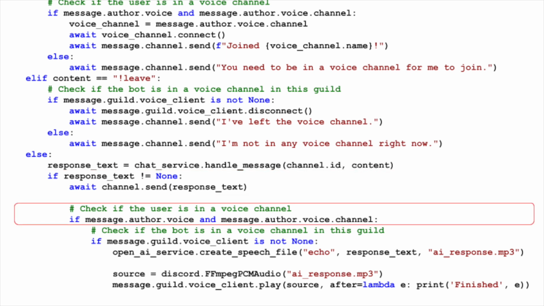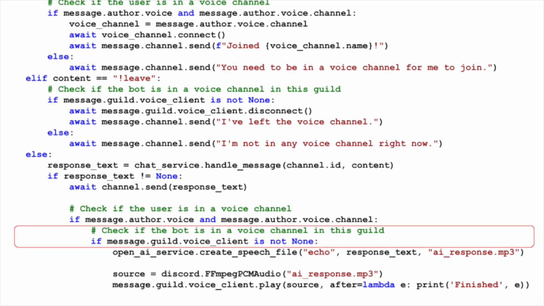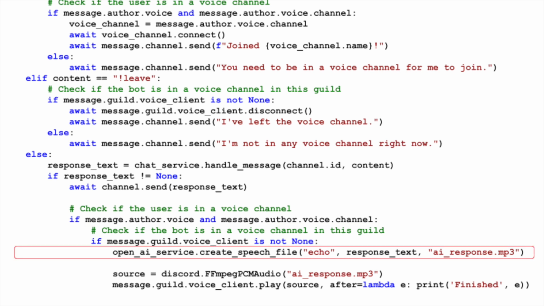Concurrently, the bot checks if the user who sent the message is in a voice channel. If the user is in a voice channel, and the bot is also connected to a voice channel in the same guild, the bot moves forward to generate an audio response. This prevents the bot from attempting an audio response when not in the appropriate context. Utilizing the Create Speech File method from OpenAI service, which we've covered in another tutorial, the bot generates an MP3 file from the textual response. This method uses the specified echo voice to create the speech file.